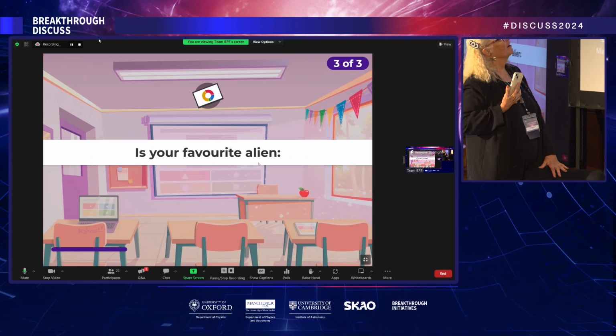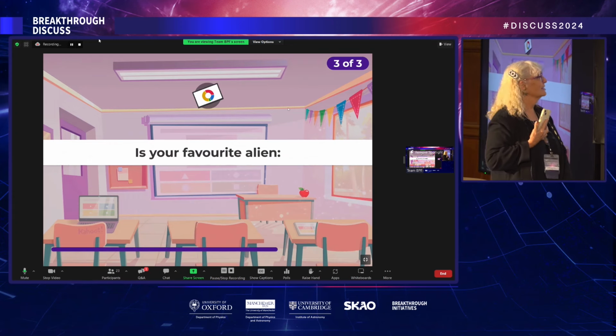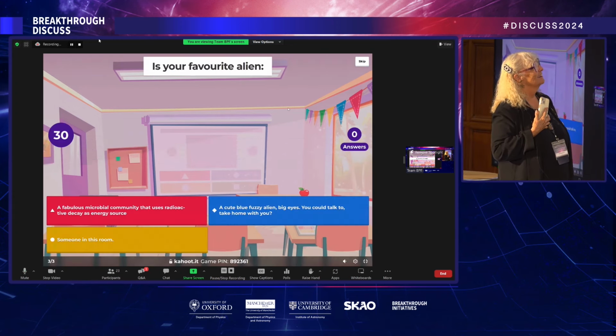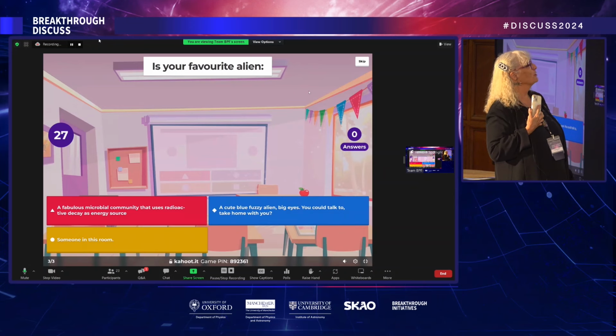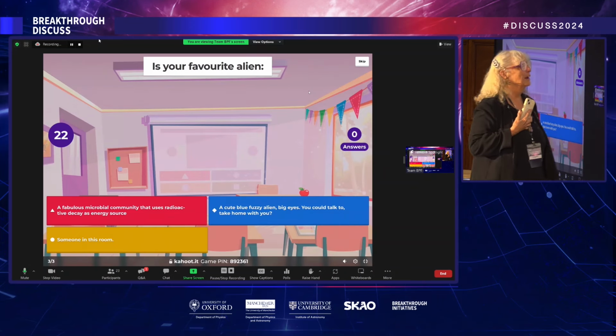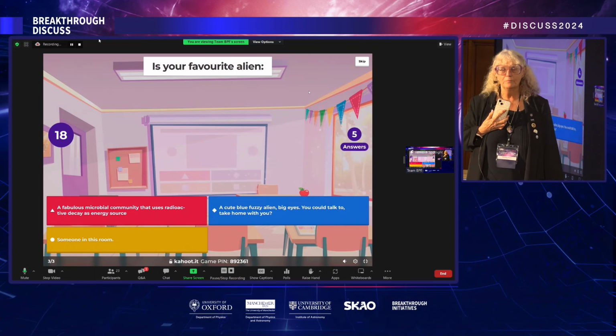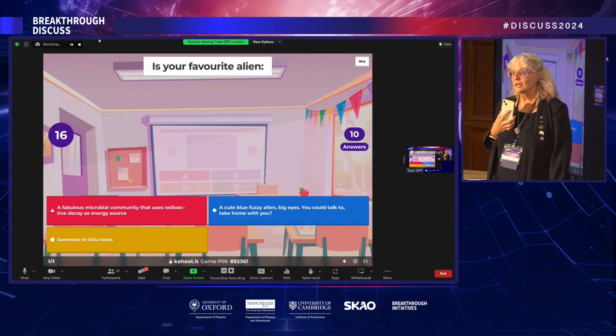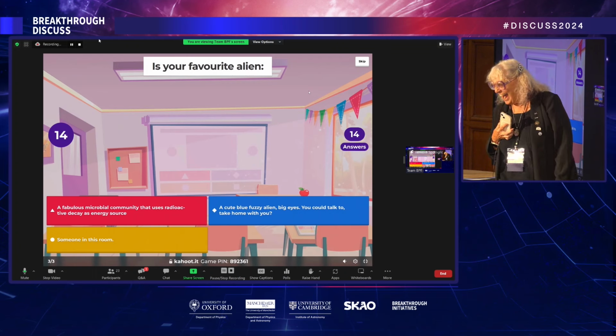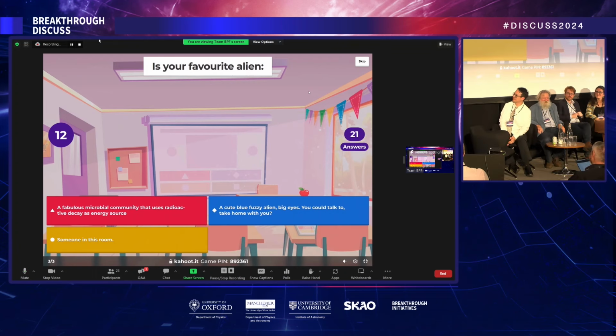All right, we've got one left. Is your favorite alien a fabulous microbial community that uses radioactive decay as energy source? I wonder who made that up. A cute blue fuzzy alien with big eyes you could talk to and take home with you? Or someone in this room? I think we know the correct answer to that.